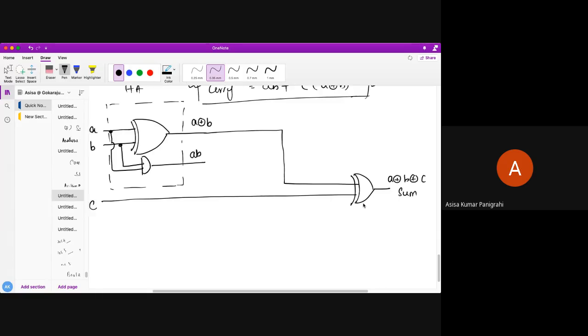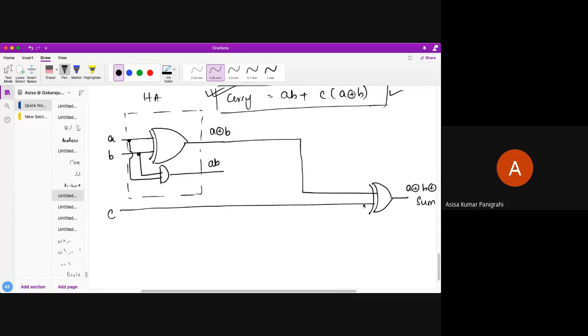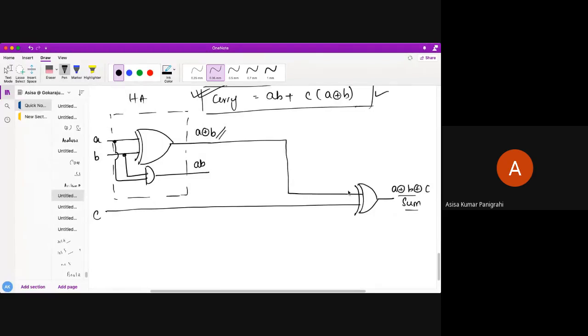Am I correct, students? I have taken A XOR B, the output of one half adder. Now I have extended it and taken C, so A XOR B XOR C gives my sum.